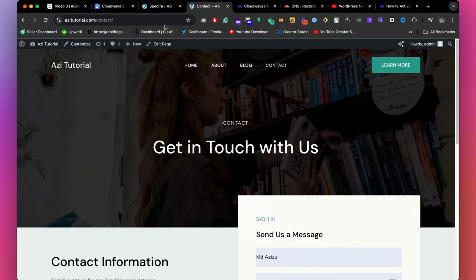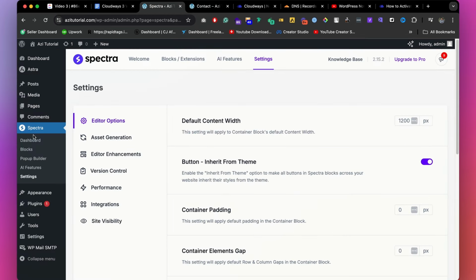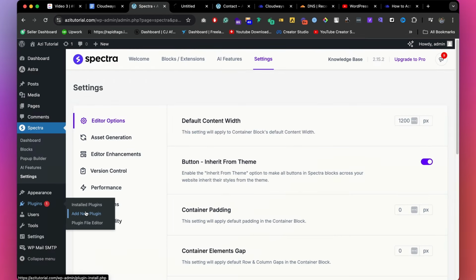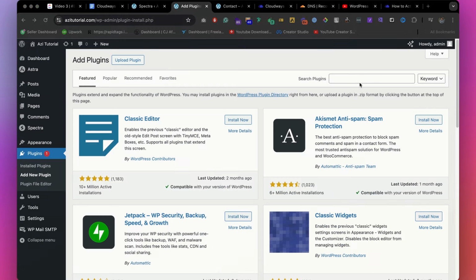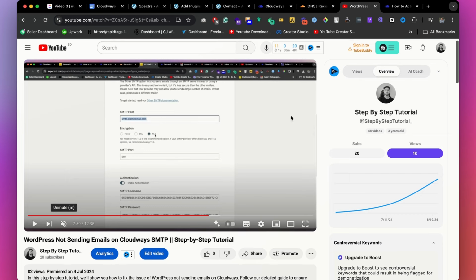So to fix this issue, we need to install a plugin. Okay, let's go back to the admin panel, go to plugins, and click on this add new button. And now we need to install SMTP here, or you can follow this video. I will give this link in my video description. So if you follow this complete video, then I believe you can solve this problem.